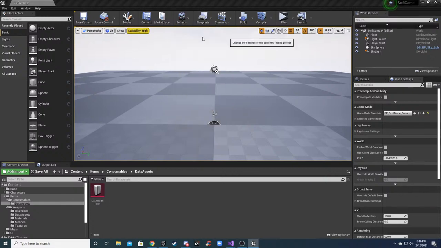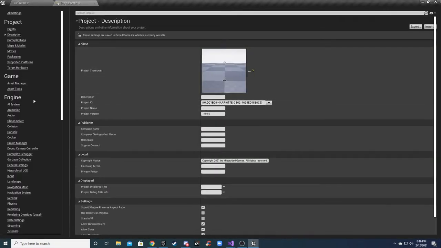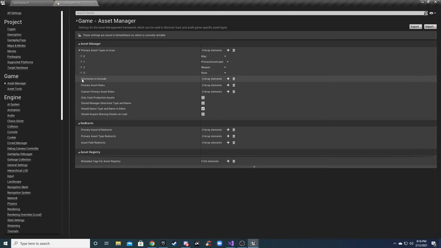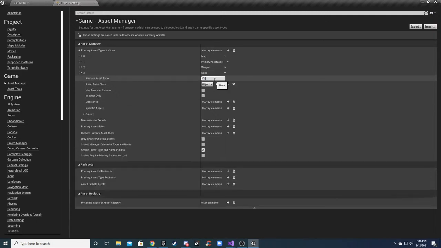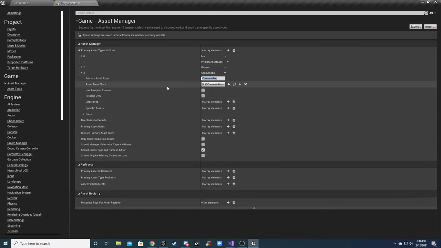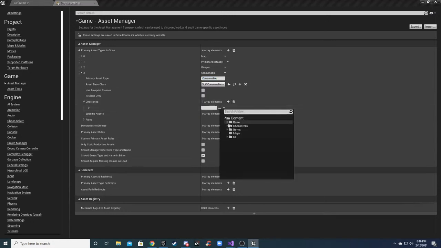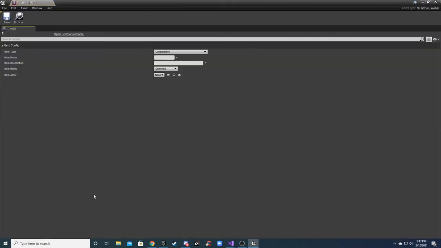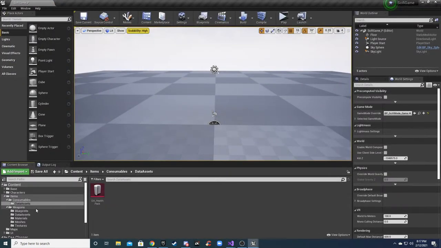And now I can go to project settings, asset manager. I can make another one. This is going to be called consumable. Directory: items, consumables, data assets, rules, always cook. And then you see how it's consumable, and then I can change it, consumable, weapon, because we added those types into the asset manager, and the asset manager knows where to look them up.